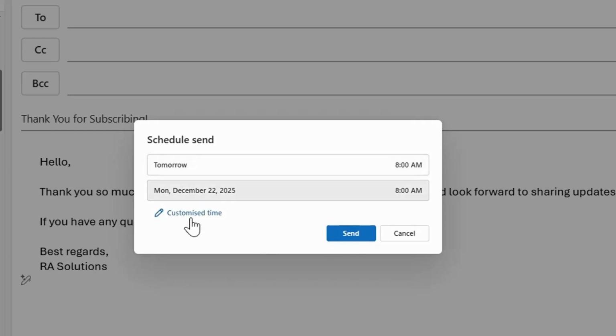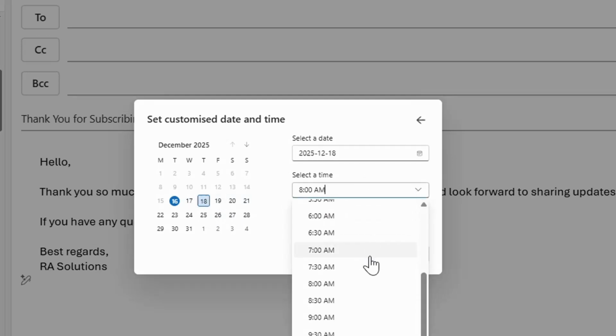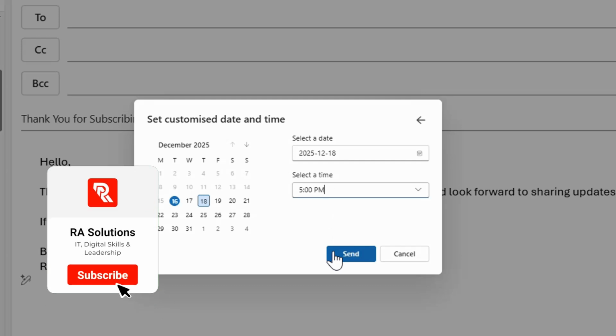However, if you want to choose a custom time, you click on custom time and choose the date you want to send it. Let's say I want to send it on Thursday, and on that day, I want to choose 5 o'clock, just within my work hours. I'll just click on send, then that email will be ready to be sent on that day, on the 18th, at that time.